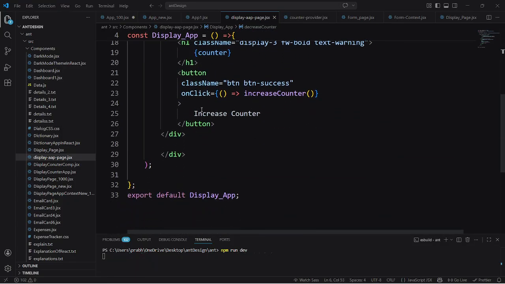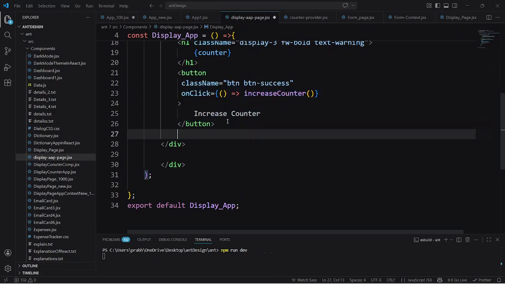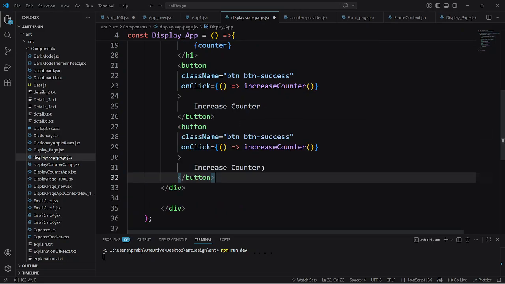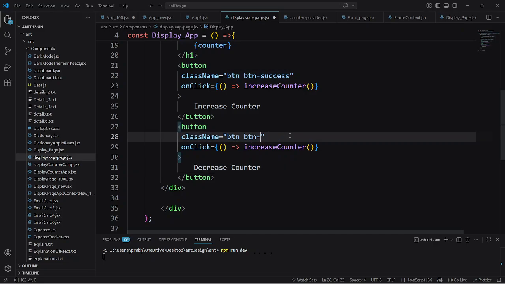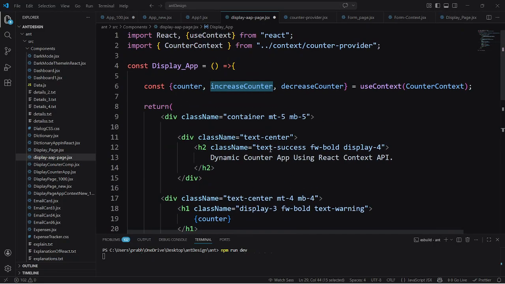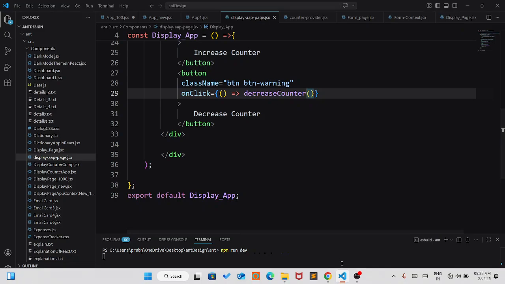Save the file, and now let me copy this button just to save a little bit of time. I'll say here decrease counter, and change the button class as well. I can just say button warning. Instead of this increase counter, we will now copy this function decrease counter and paste it here. Save the file, have a look in the browser.